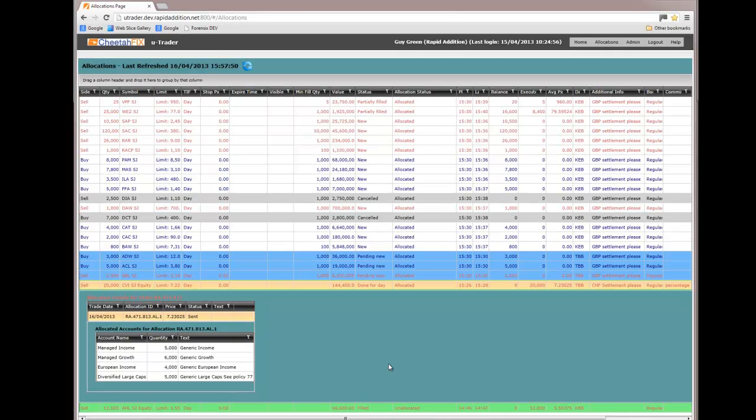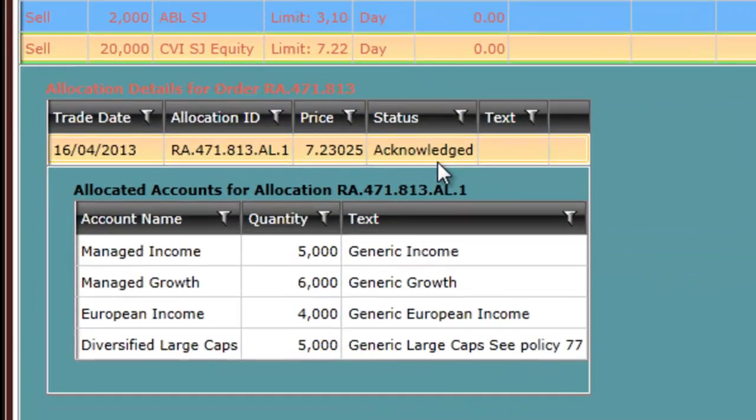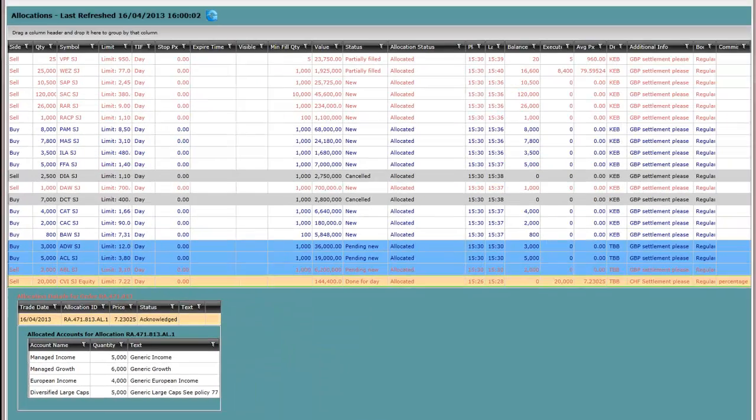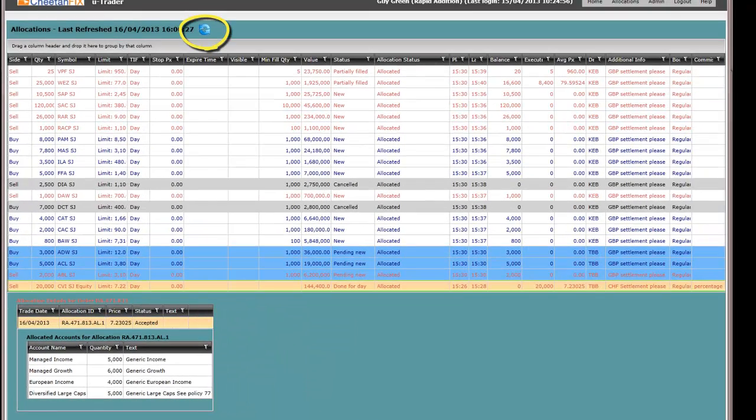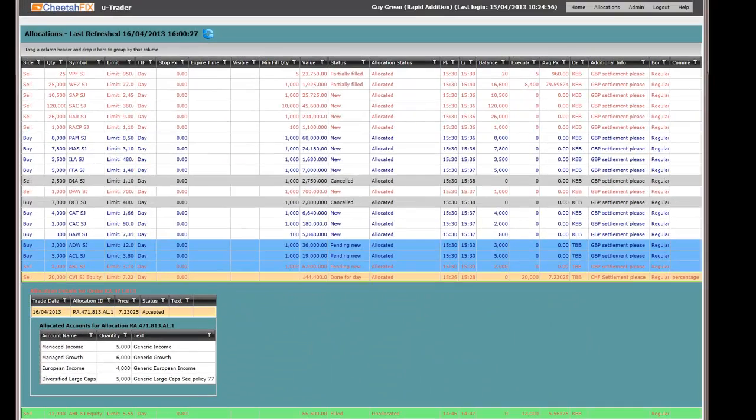Once the broker's received the allocations, he should acknowledge them. If I click the refresh button here, we'll see he's acknowledged the allocations, and then after clicking refresh a second time I can see he's also sent back an accepted message. So originally he's acknowledged them to let the user know that the allocations have been received. He's then checked them off at his end, and once he's happy that they match, he then sends an accepted message back to the user.